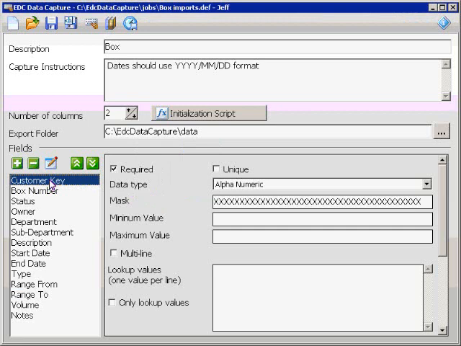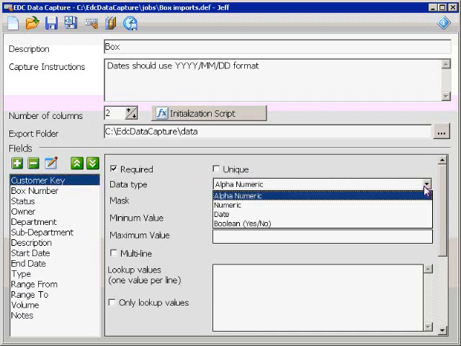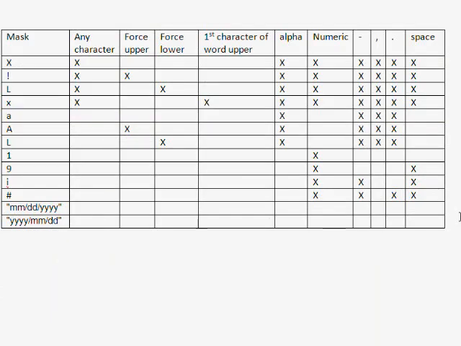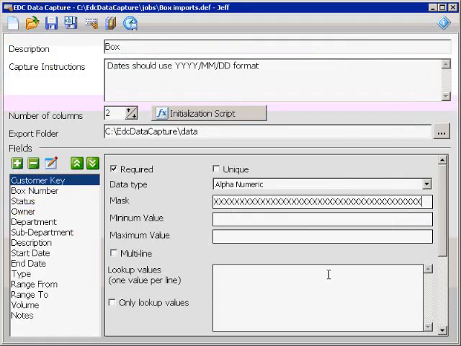Now let's look at the various options and parameters that we can set for a field. You can make a field required, unique, or both. Specify the type of data that it contains. Further specify a mask, determining the amount and type of characters or dates that the field can contain. For example, using lowercase x's in the mask will allow you to use any character, but if these characters are letters, it will force the first letter of each word to uppercase.